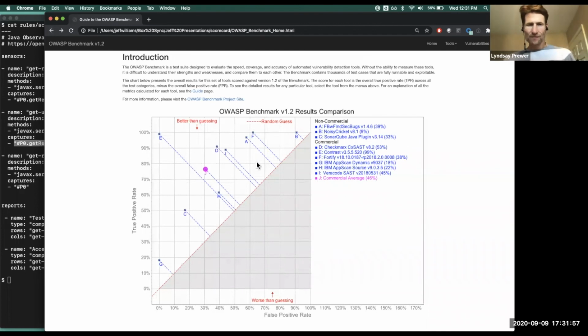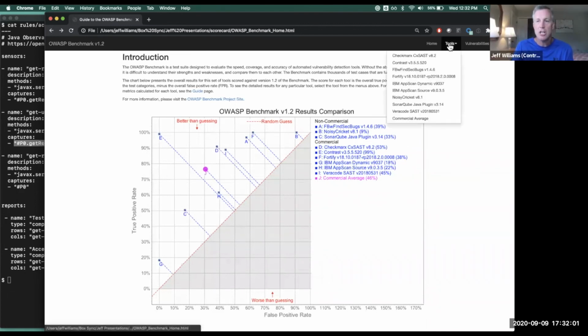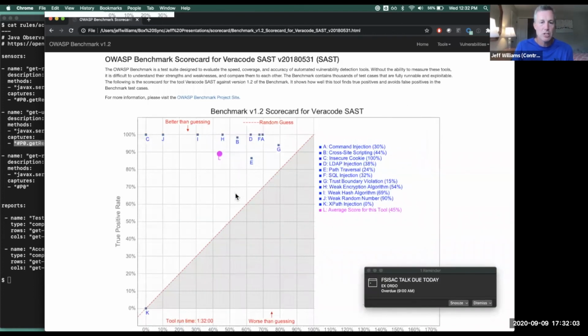That's a great resource. If you're buying tools, I think this is a great resource, because it'll really help you understand. You can look at Veracode, for instance, and you can see exactly where they're good. They don't do anything for XPath injection. So that's just, okay.